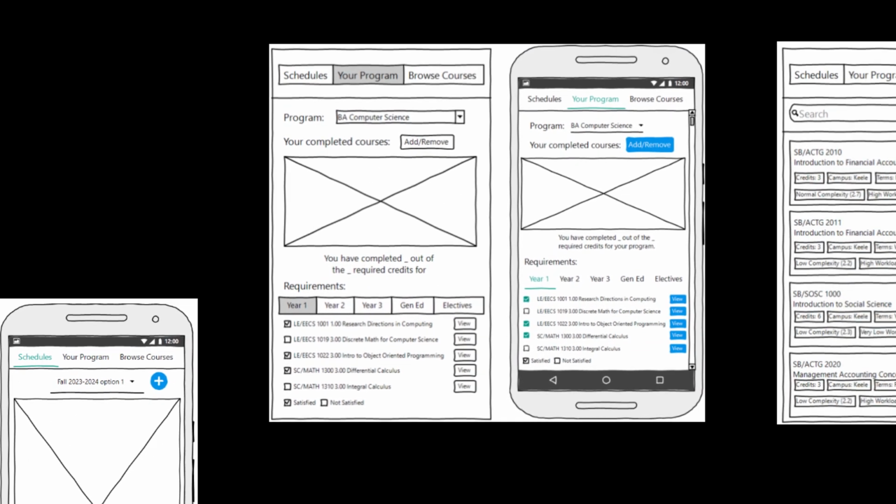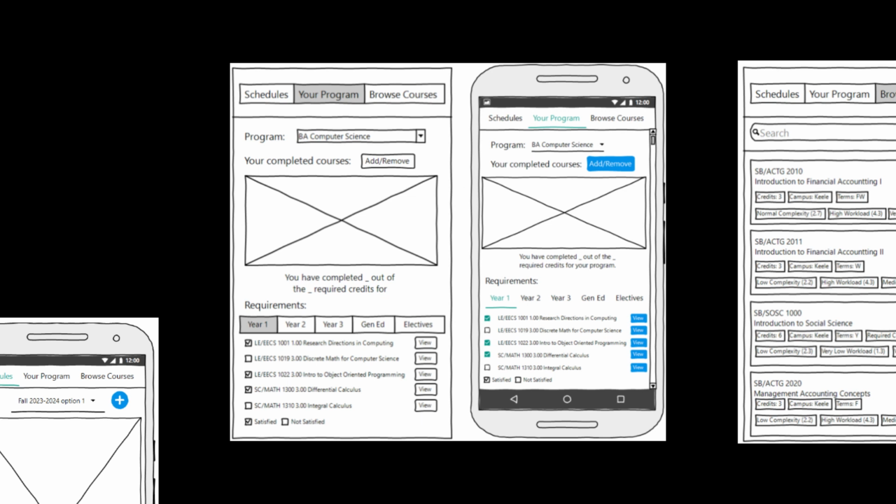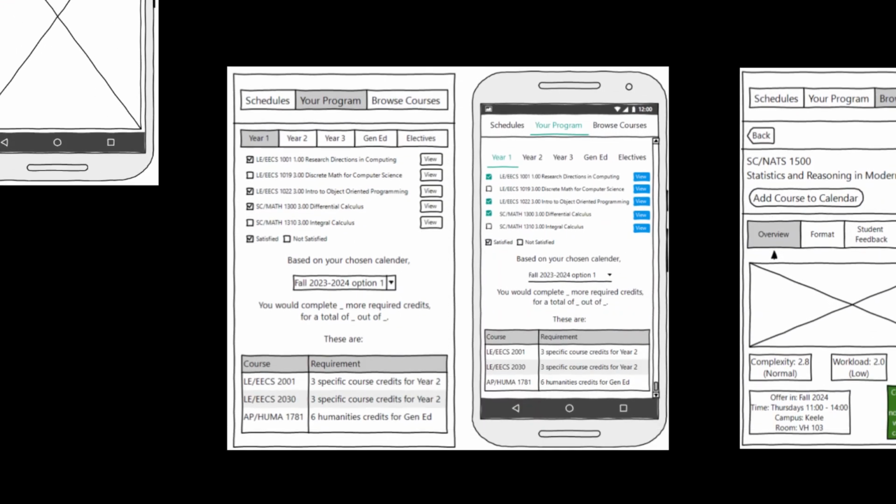The Your Program screen offers a detailed view of the user's academic progress, showing completed courses with a blue tick and outlining the remaining required courses. This organized layout helps users track their academic journey efficiently.